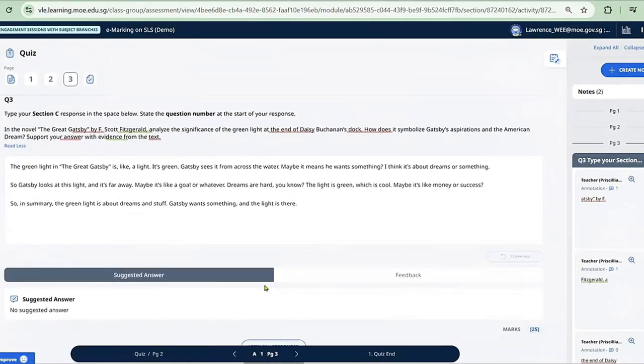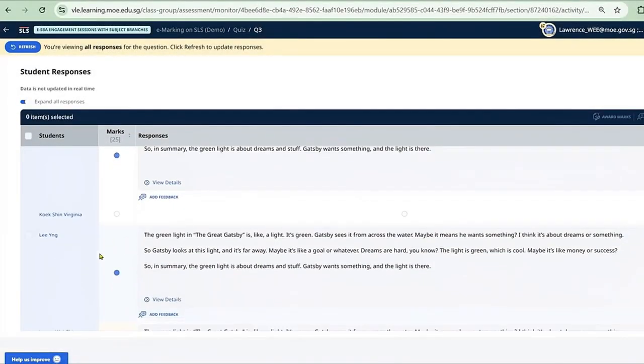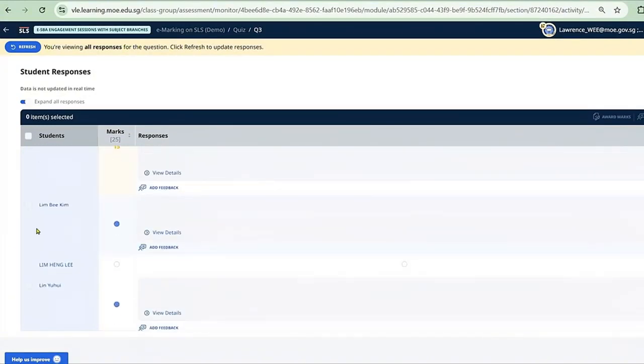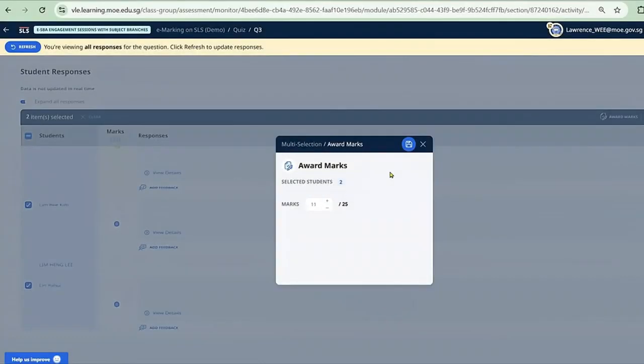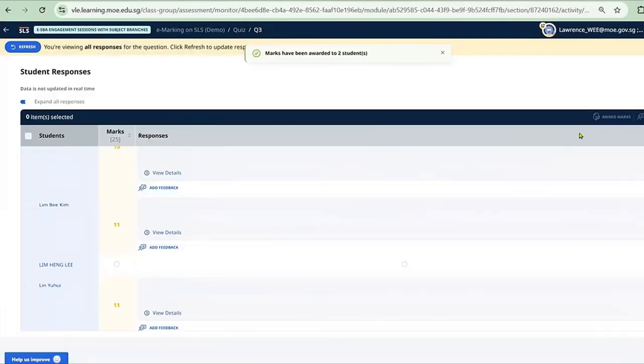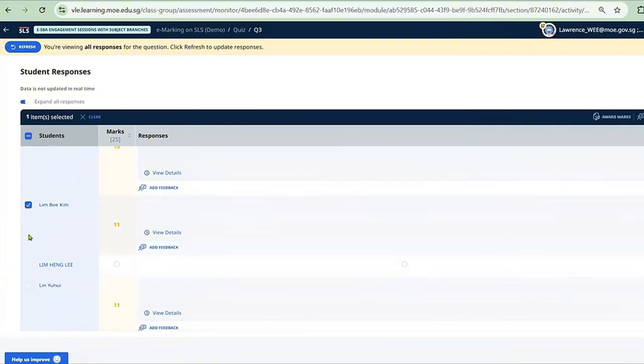For example, you can click on all responses. Then, scroll down and select the students you wish to assign marks to. Suppose you select 2 students, you can now assign marks to both at once. For instance, you may choose to give both students 11 marks. After entering the marks, click Save. You will see that the mark has been updated to 11 for both selected students.